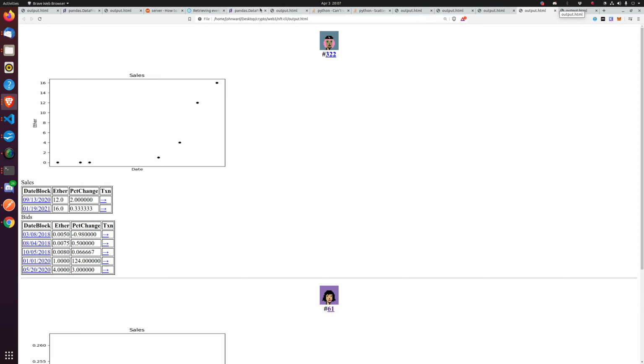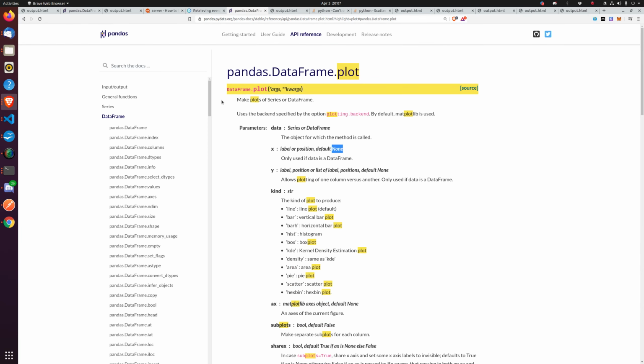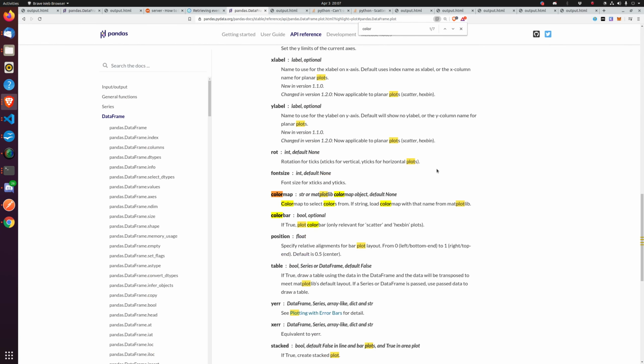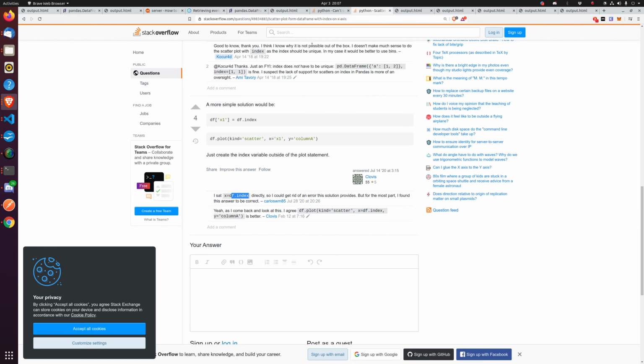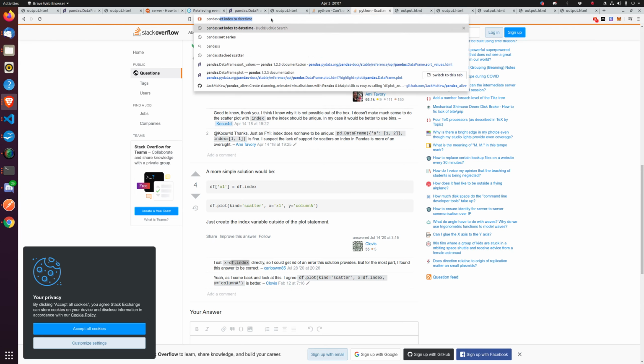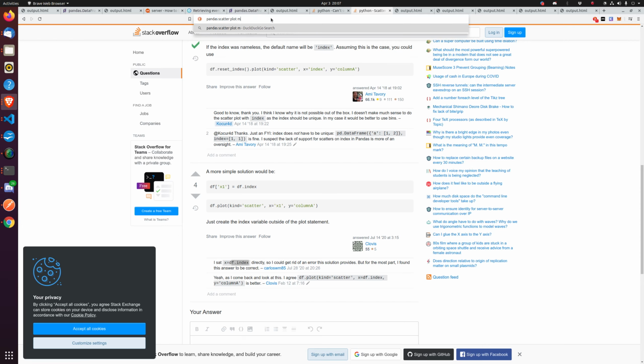So, how do we do that? I think, let's see, colors, color map, color bar. Let's see, I'm going to look it up. Scatter plot, pandas, scatter plot, multiple colors.